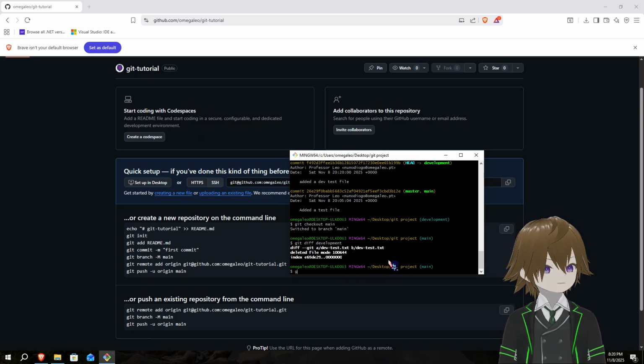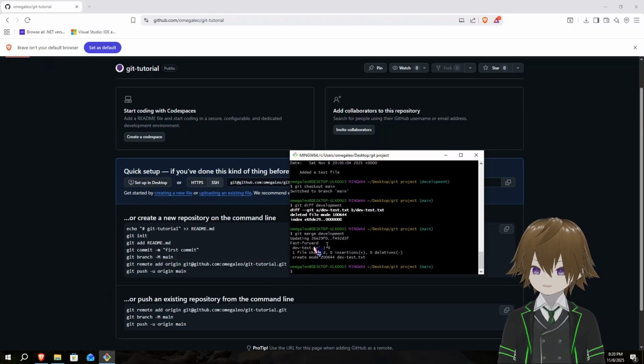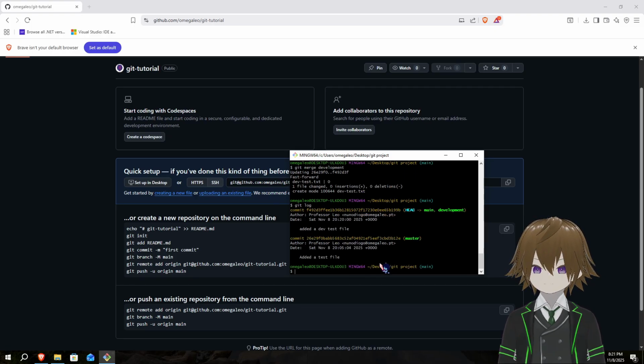But if I want to do git merge development, updating, fast forward, and it says one file change, 0 insertions, 0 deletions. And now if I do git log, it's also on this branch. Basically, git merge allows you to merge the branch you want that has new changes into your current one. Sometimes there may appear some git conflicts, but those can be resolved mostly immediately. So yeah, that's basically how we manage our history in Git.